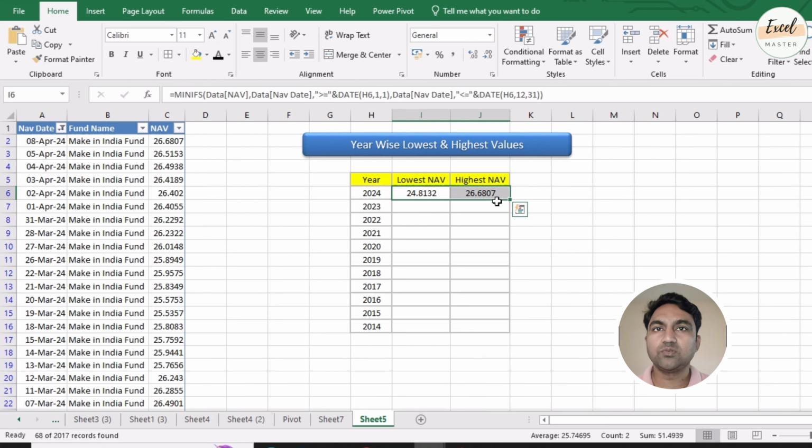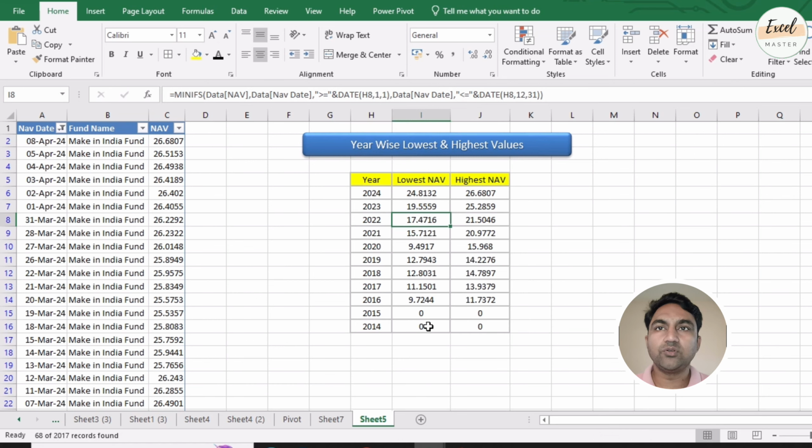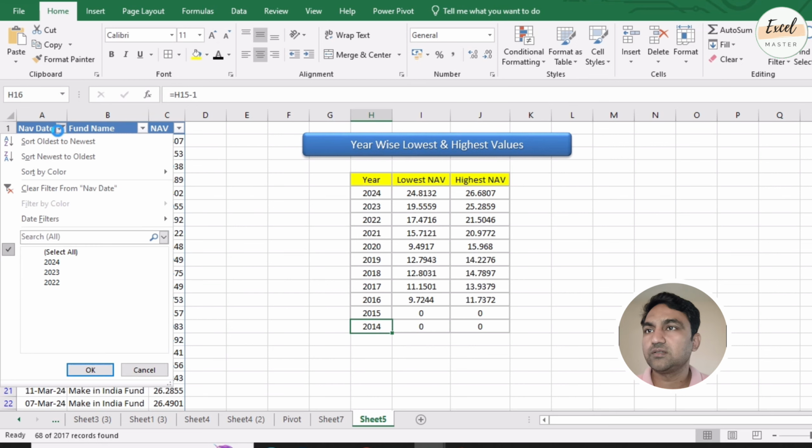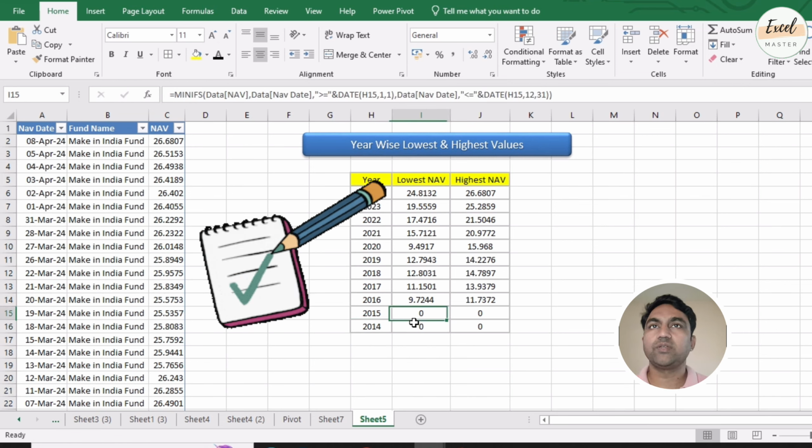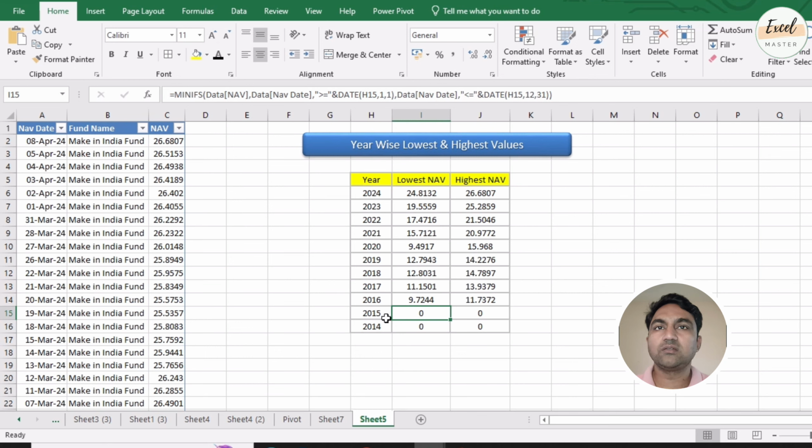Now copy these two formulas and see. In 2015 and 2014, there is no NAV. It started in 2016 only. That's why these two are 0. So we can remove this, or else we can keep this as it is.